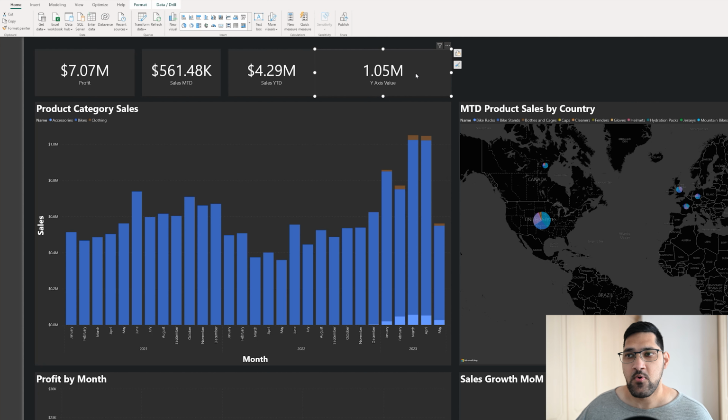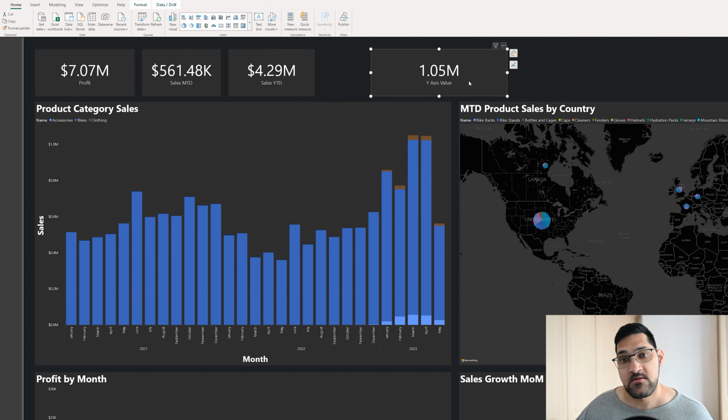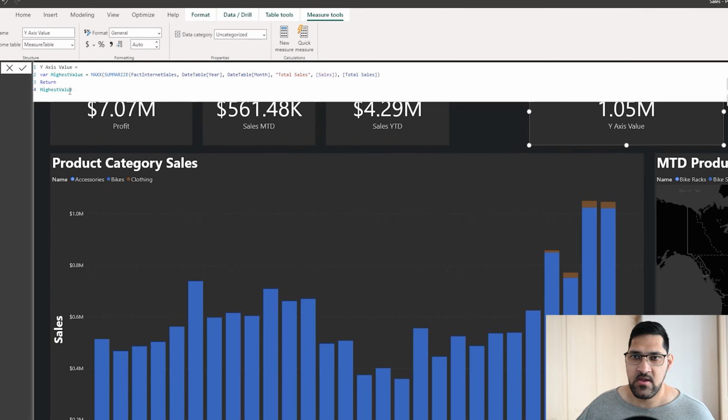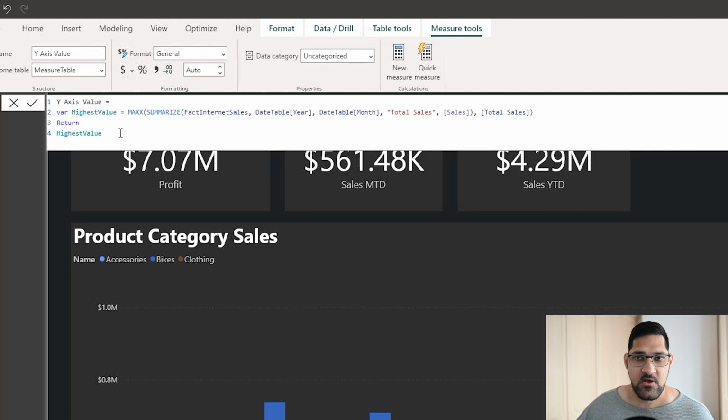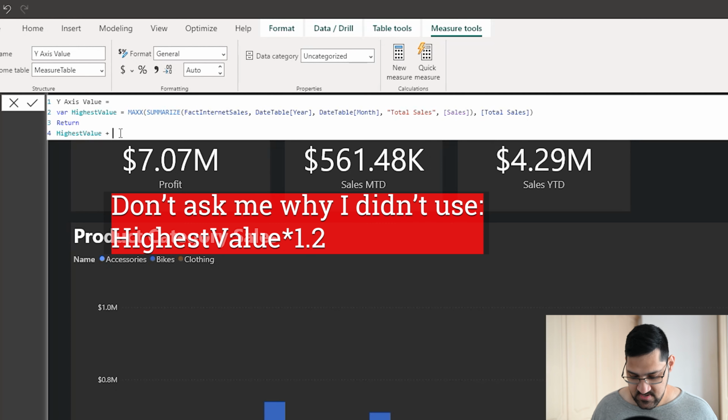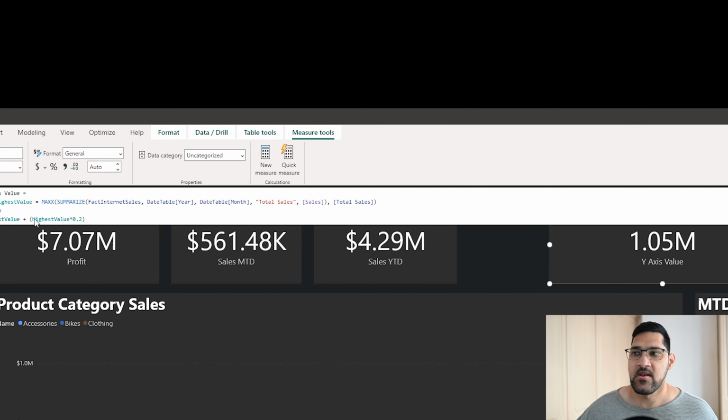Now what we want to do is add 20% to this. So let's go ahead and update our measure. And instead of returning highest value, we're going to return highest value plus 20% of highest value, which is simply going to be plus, in brackets, highest value times 0.2. Close it off, and you will see over here that we have now got 20% above our 1.05 million.